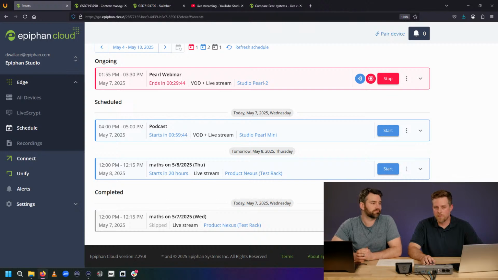Super nice. You could think of, like, maybe you're at a conference and you have a few different breakout rooms and you just want to schedule those recordings in advance. That's a great way to do it.